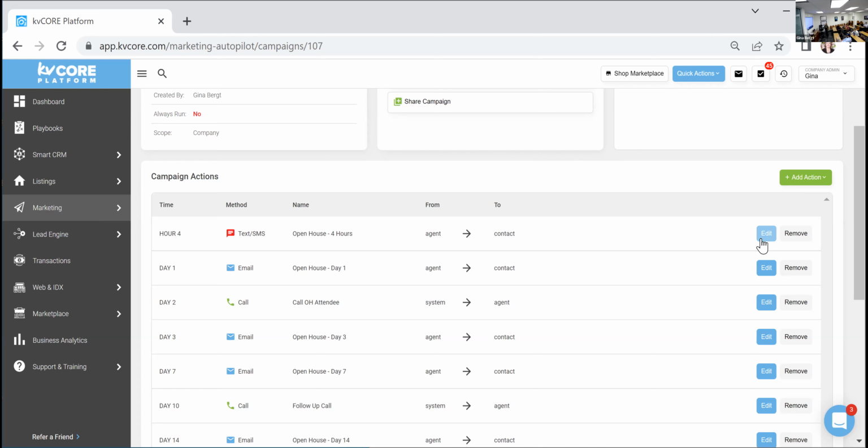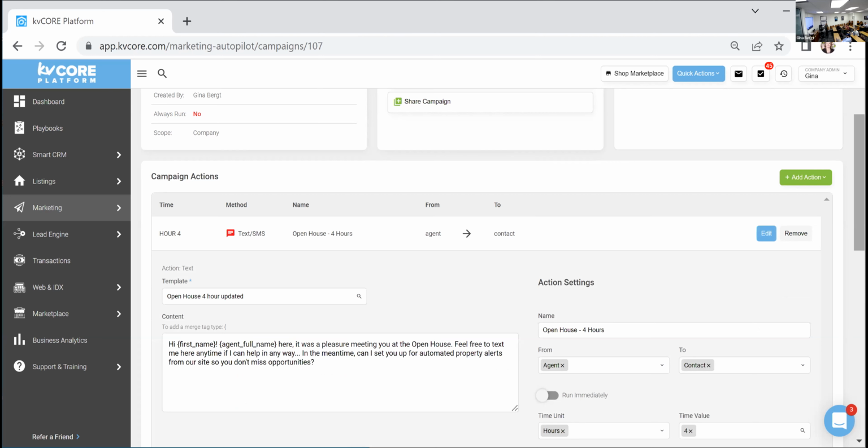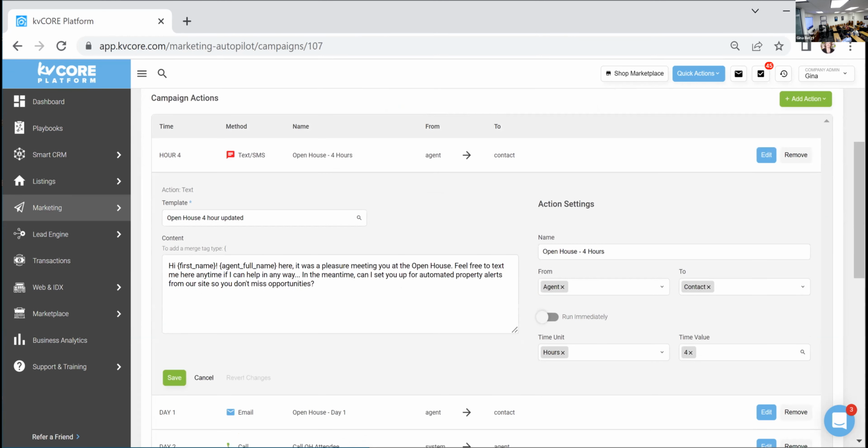So let me show you how to tell what it says. If you click the edit button right there, it's going to show you. See where it says right there, template open house 4 hour updated under template. That's the name of this template. Not that it really matters to you right now, but if you're looking just for that, to send that one out, that's what it would be called.